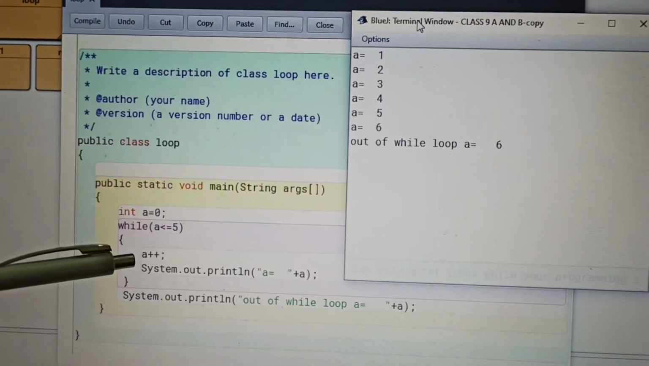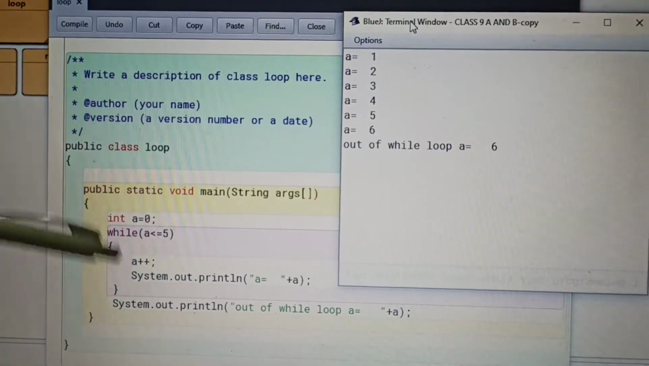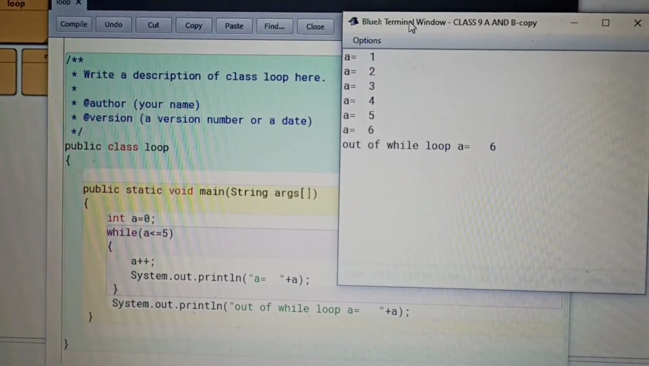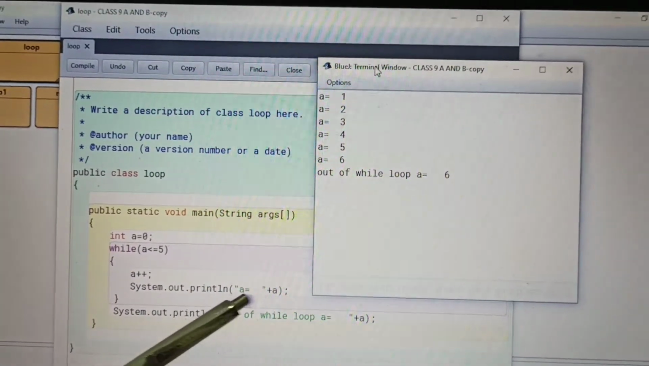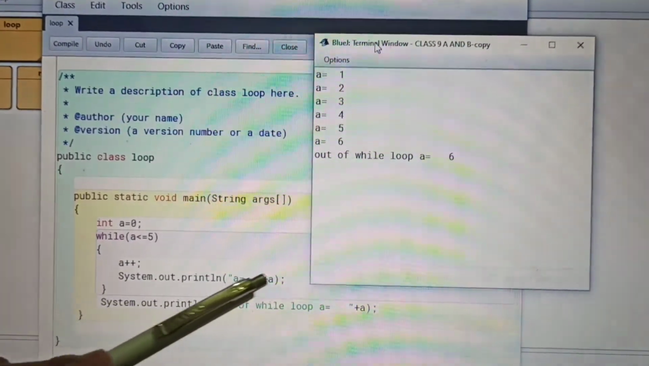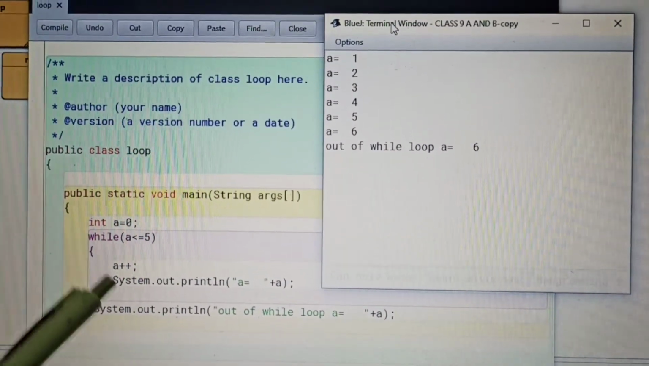Now see, here it is written a plus plus, meaning if a is less than or equal to 5, then it will do a plus plus, meaning it will increment the value of a like 0, 1, 2, 3 like this, and print the value. System.out.println prints the value from 1 to 6.